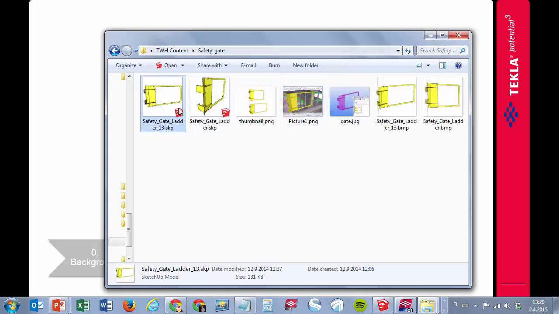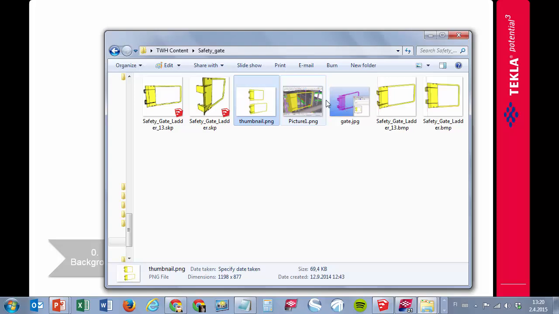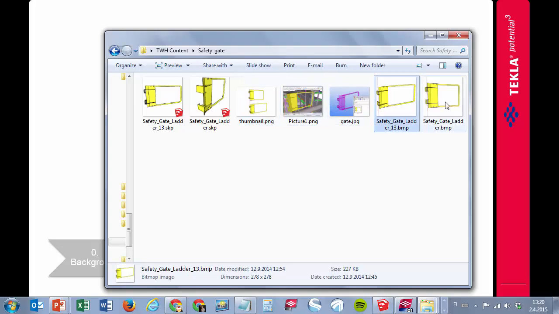Then I have a safety gate. So basically, in this case, I have SketchUp files. These are static 3D objects. I have a thumbnail for that and a few pictures I've created. And then I have thumbnails that I'll use in Tekla Structures in the component catalog.